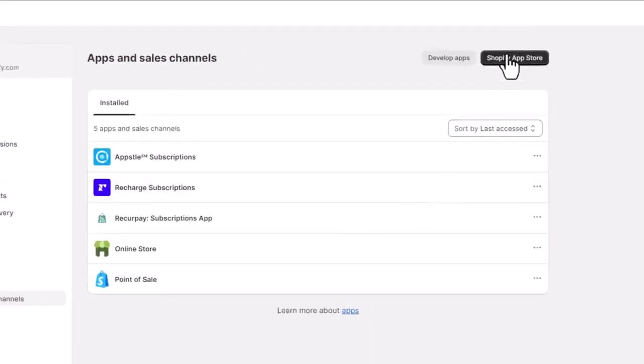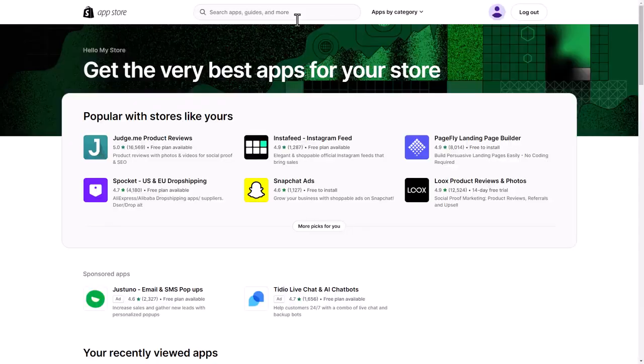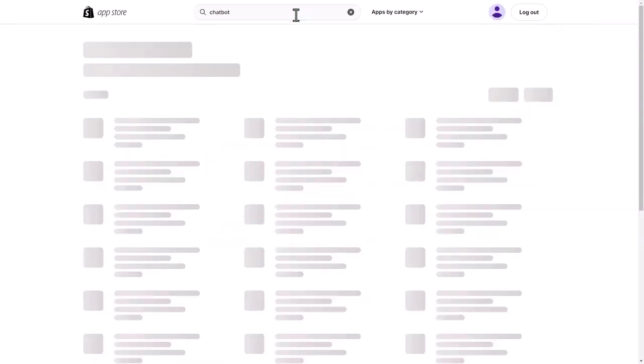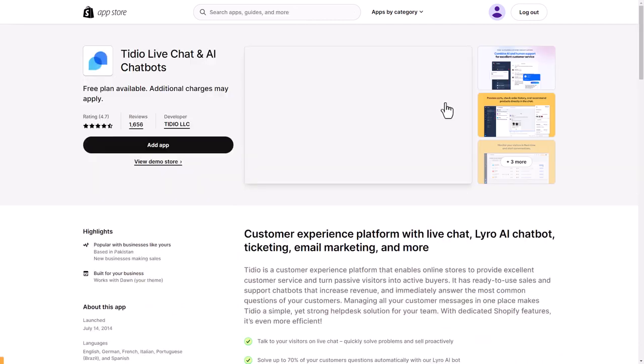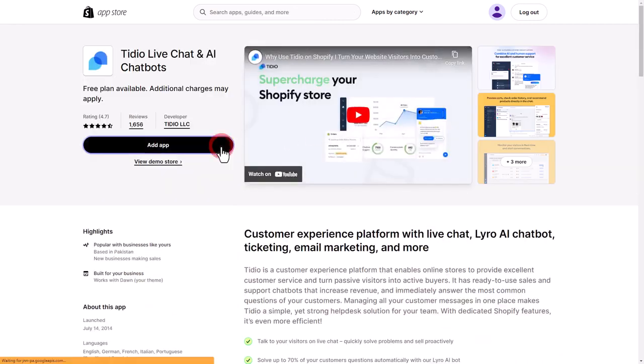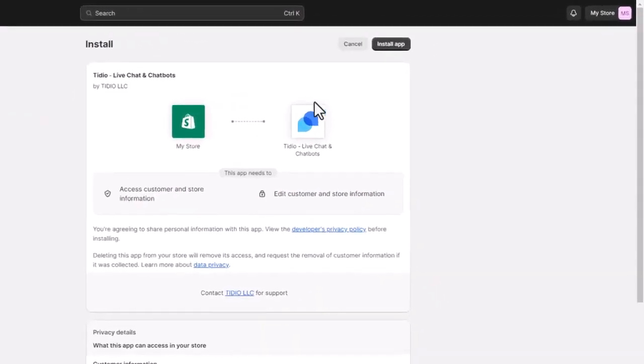So, let's get started. In your Shopify admin, click on Settings, go to Apps and Sales channels, and click on Shopify App Store. In Shopify App Store, search for a suitable chatbot app. There are many options available, so select the one that fits your needs and budget. Once you've chosen your preferred chatbot app, click Install to add it to your Shopify store.